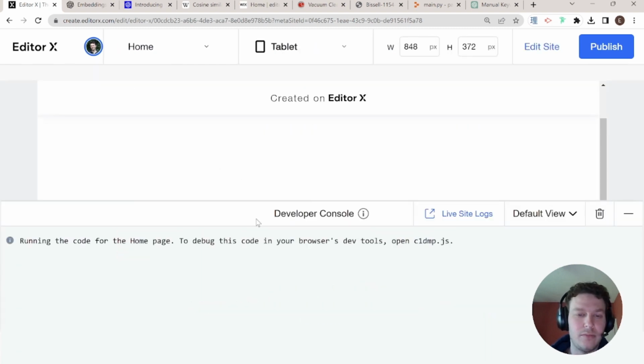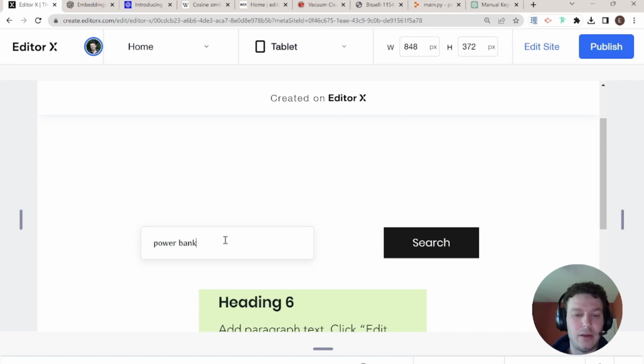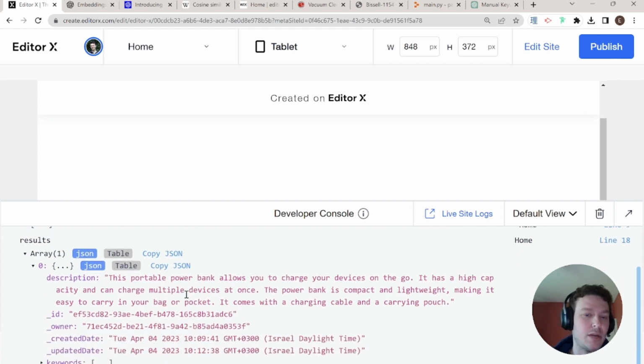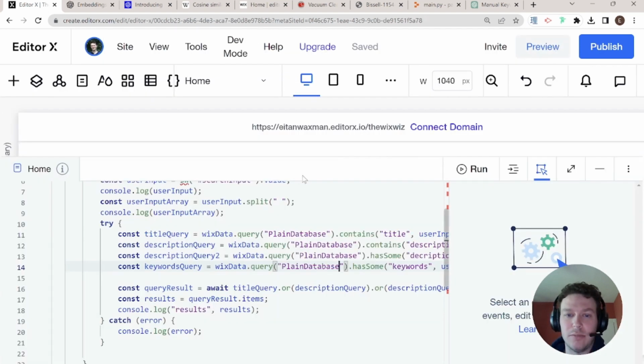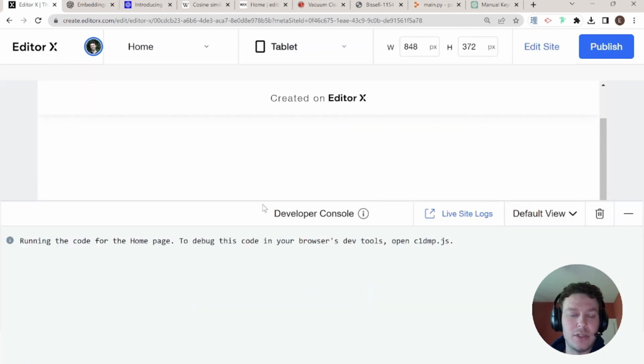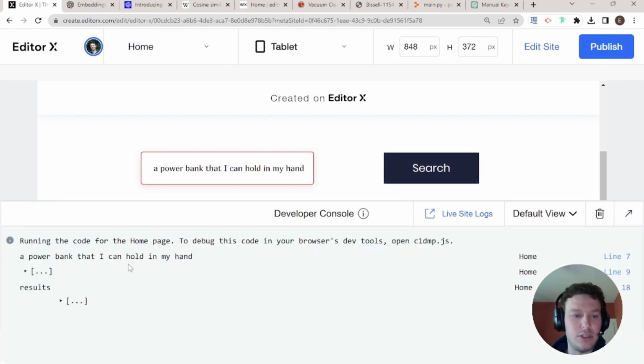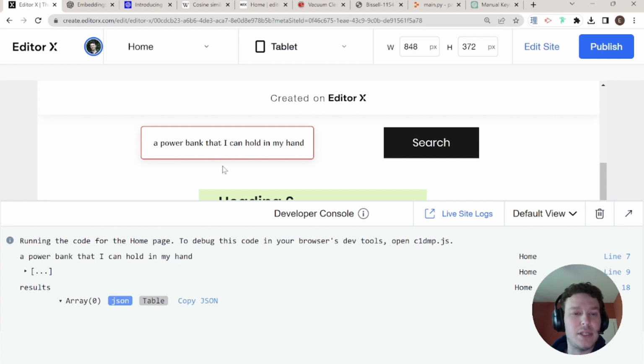Preview, power bank, search. Results. And we got one result, which is our power bank. Okay, so that worked pretty well. But let's try a slightly longer sentence. So let's go into preview, and I'm going to search for a power bank that I can hold in my hand. Go ahead and click search, and in the results, we didn't get back anything because this is a rather long sentence.